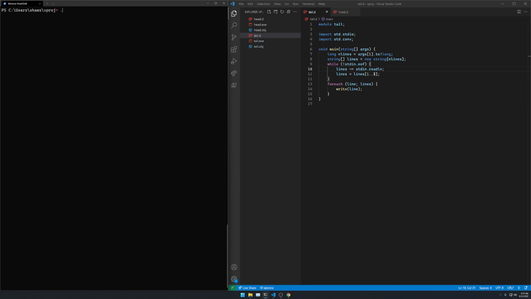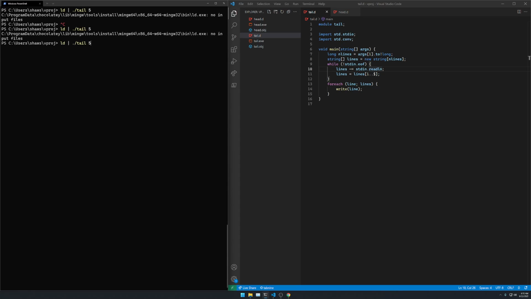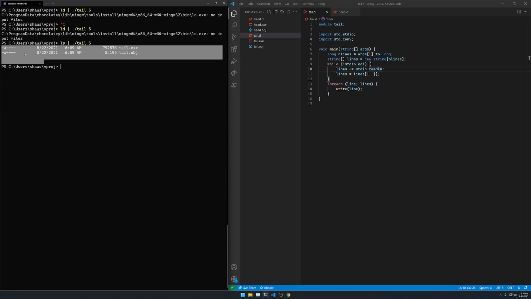If we say ls and pipe that into tail, let's give it the last 5. We have a bug, folks. We have a bug, our first bug. This is a linking error. I didn't have ld. We want ls. See, you gotta get your commands right. It'll give us 4 lines.